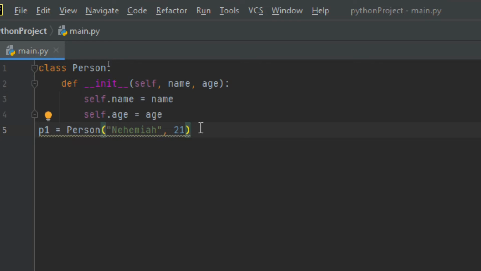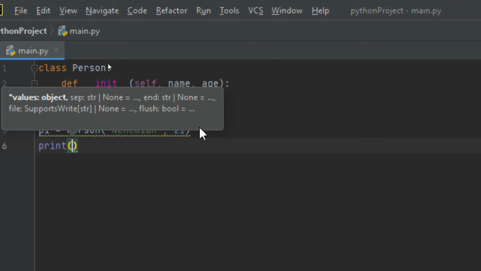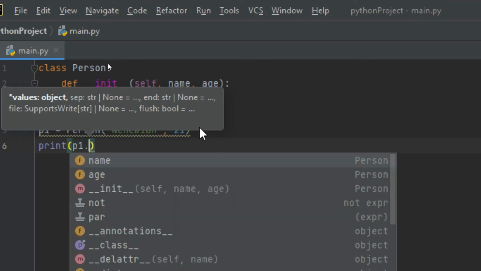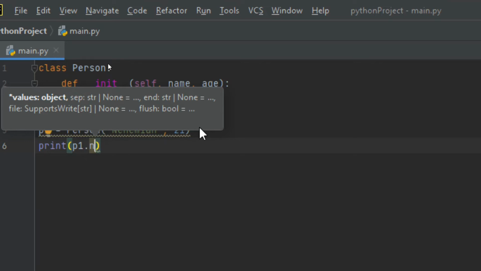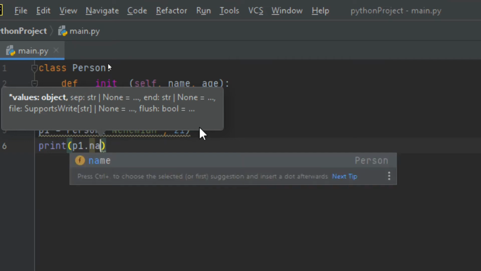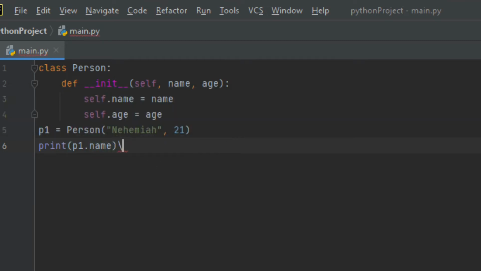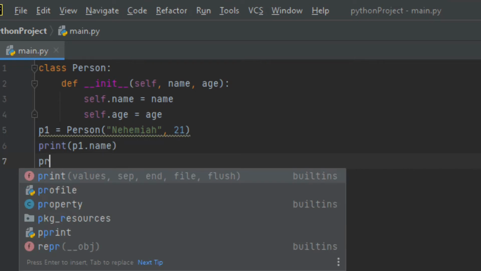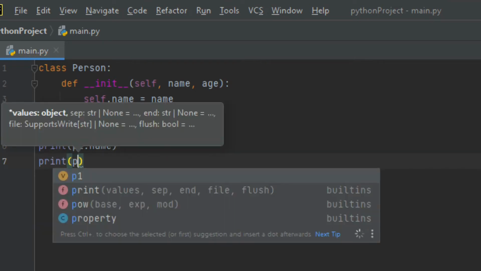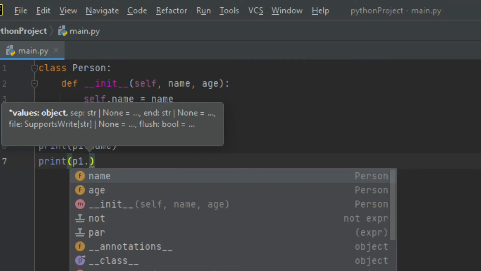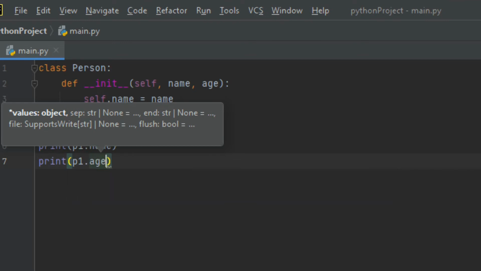And then also let me print. The object is p1, but I'm going to specify the name. I want to get the name of this person. So name is name. And also I want us to get the age of this person. So let me print the object here, specifying the age. So I'm going to give it age there.